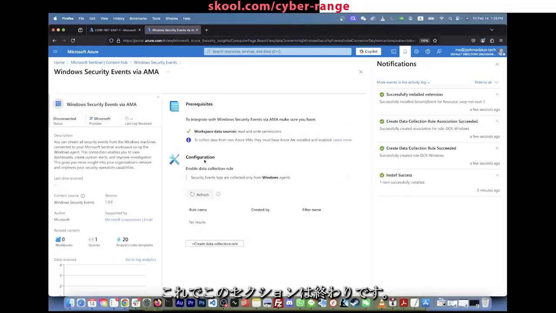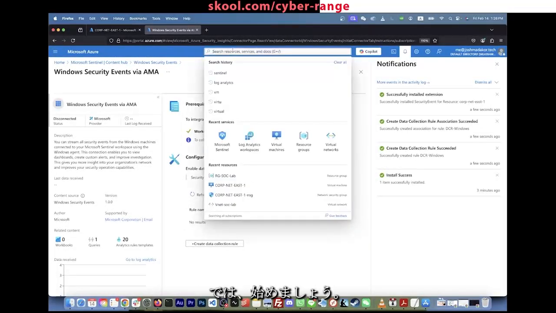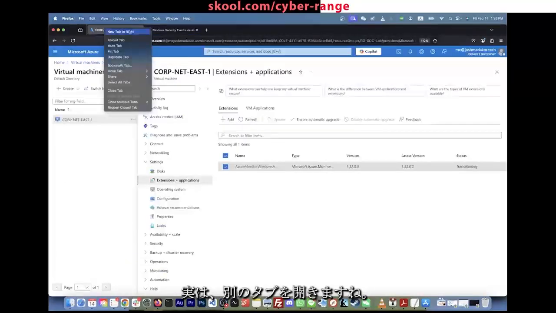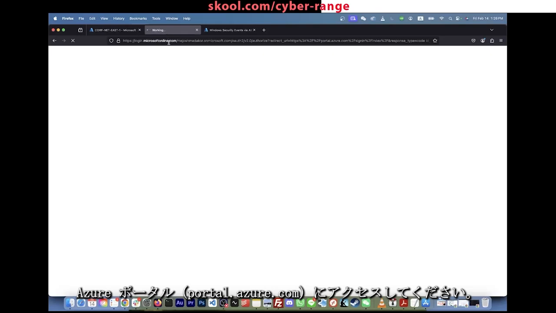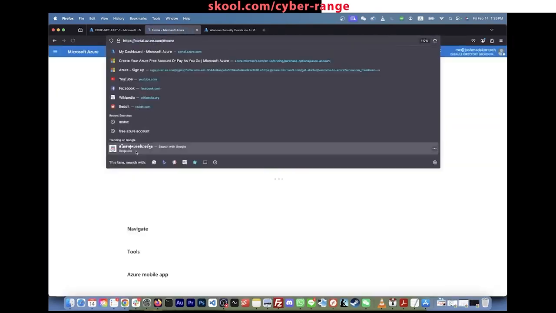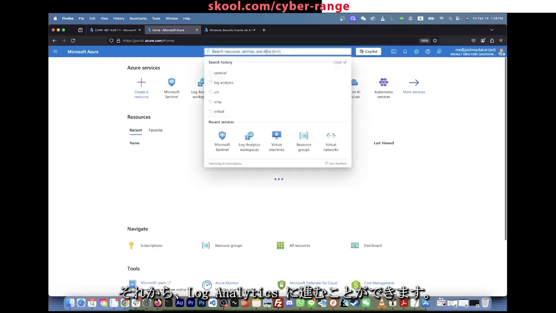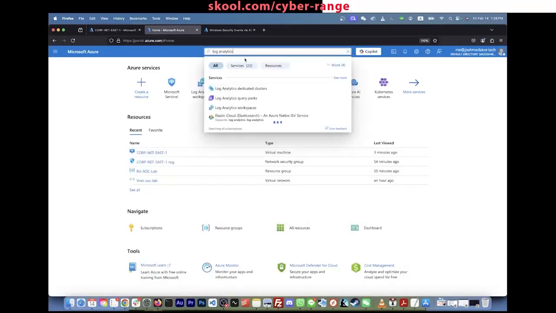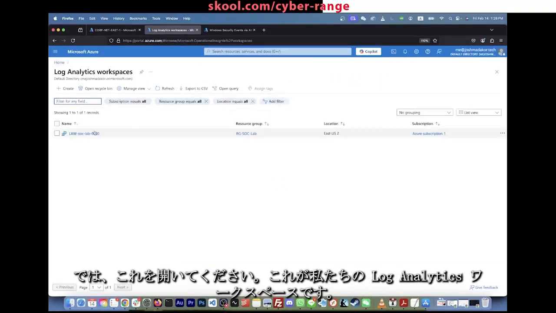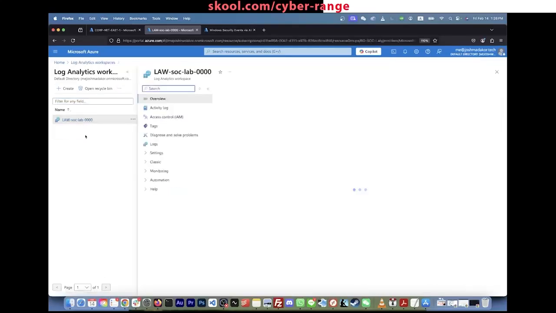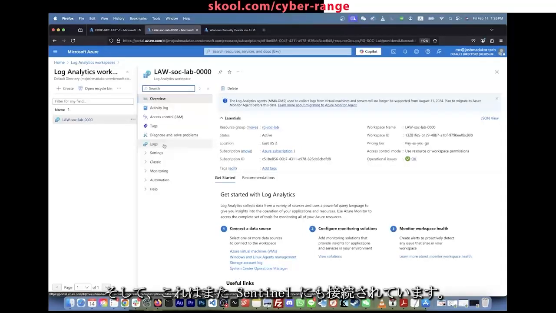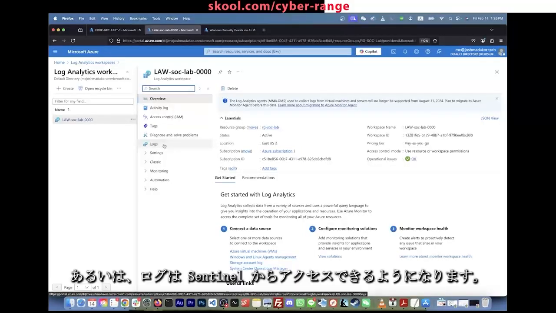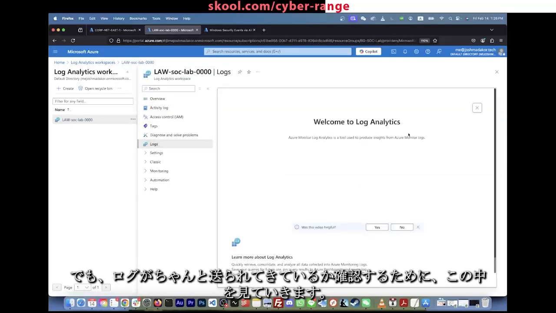So we finished with this section. Actually, I'm going to open up another tab, go to portal.azure.com. And then we can go to Log Analytics Workspace. So open up this. And this is our Log Analytics Workspace. Our virtual machine should be sending logs into here very shortly. And this is also connected to Sentinel, so the logs can be accessed by Sentinel, but we're going to look inside of here to make sure the logs are coming in.